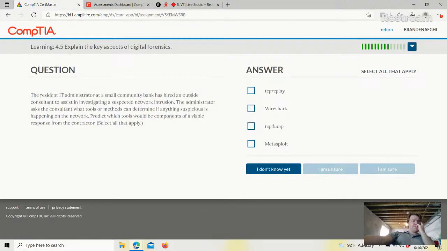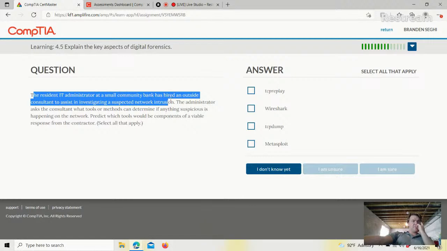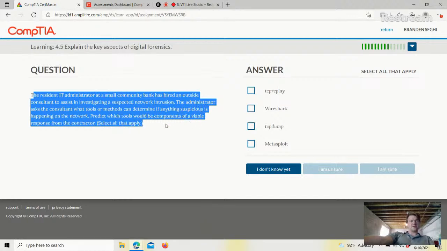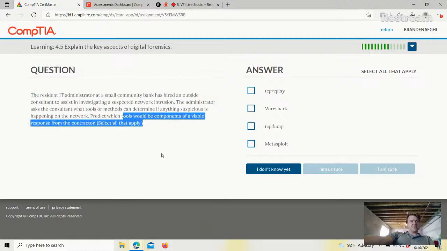The resident IT administrator at a small community bank has hired an outside consultant to assist in investigating a suspected network intrusion. The administrator asks the consultant what tools or methods can determine if anything suspicious is happening on the network. Predict which tools would be components of a viable response from the contractor. tcpreplay, Wireshark, tcpdump.